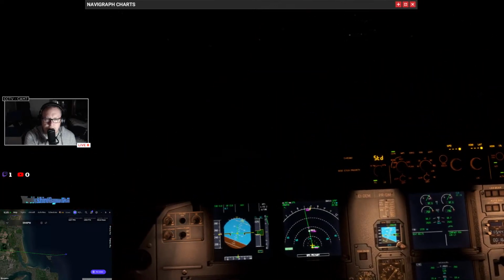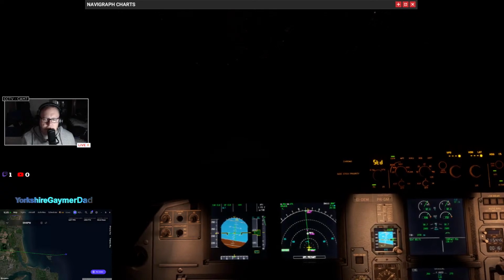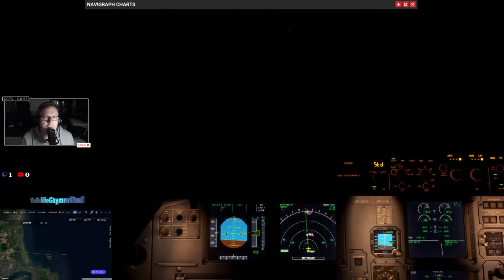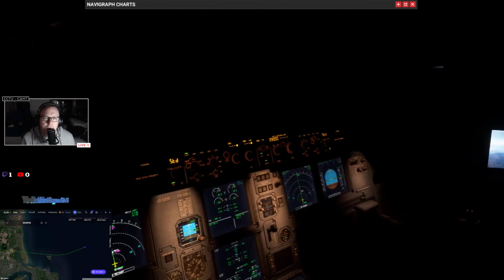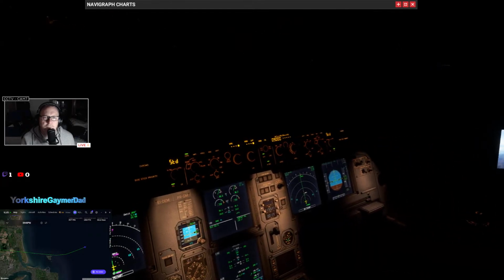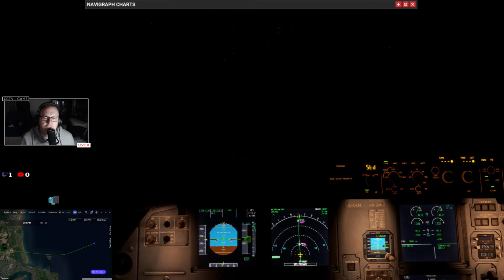Shamrock 6 Papa Mike, report passing altitude. Passing 6,800 feet, Shamrock 6 Papa Mike. In fact, disregard, Shamrock 6 Papa Mike, we're passing flight level 76. Shamrock 6 Papa Mike, roger, climb flight level 120. Flight level 120, Shamrock 6 Papa Mike.